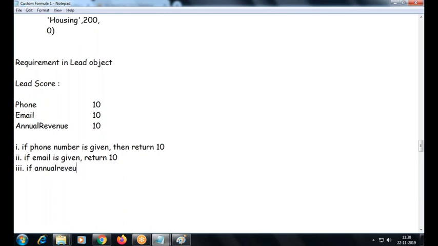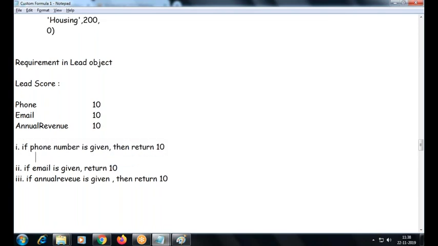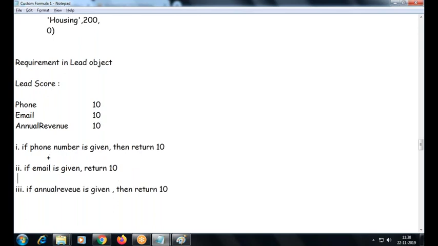If annual revenue is given, okay, right. So altogether we are going to calculate. We are going to sum up. So what are you going to do? Am I right or wrong?